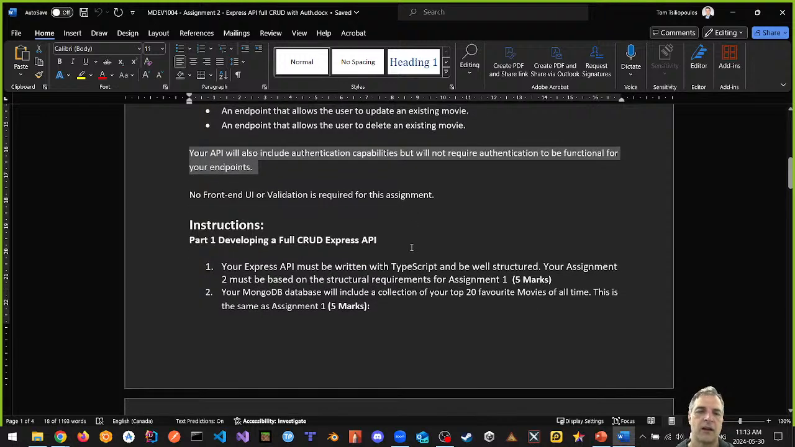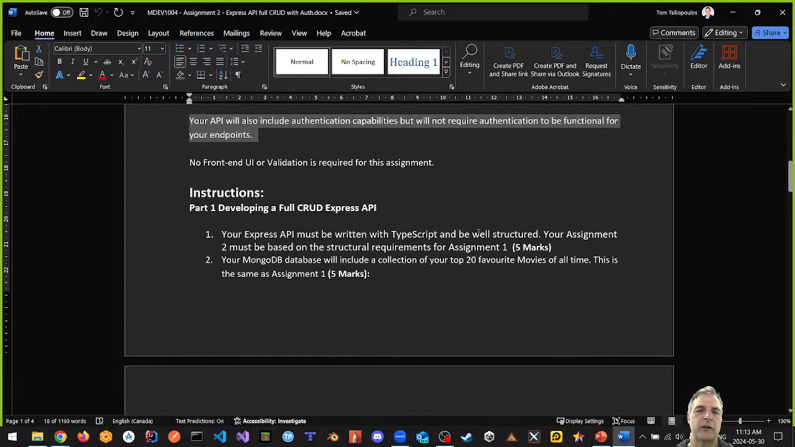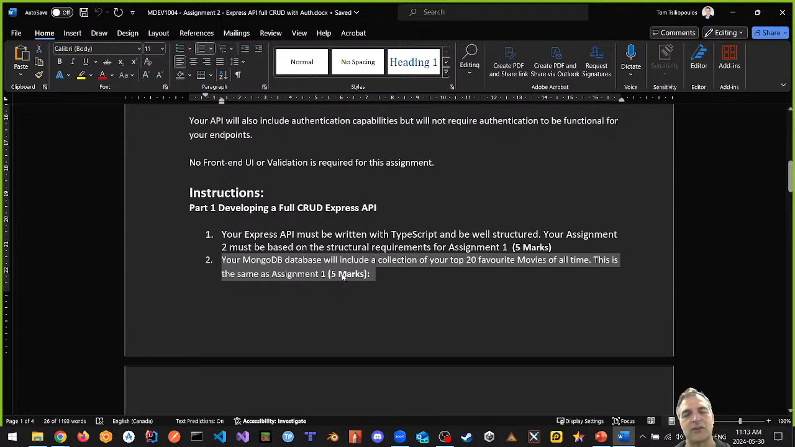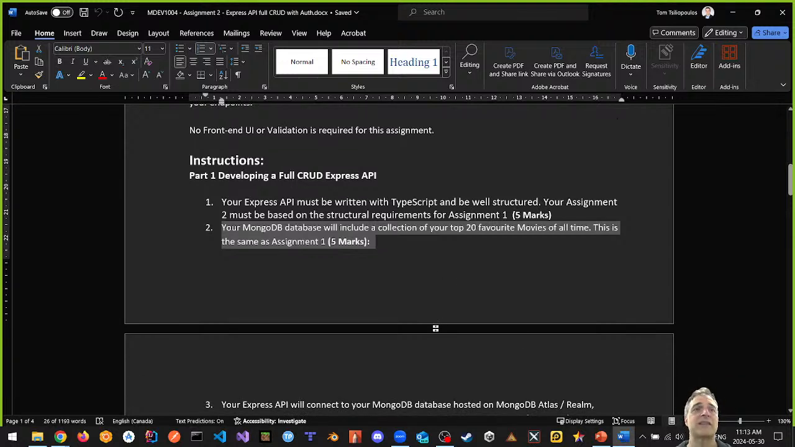Again, your Express API must be written in TypeScript and will be structured. The MongoDB database will include a collection of your top 20 movies. You only get 5 marks for this. If your MongoDB database somehow is empty, I can add stuff manually myself and check it, but it should include your 20 movies. If it doesn't include your 20 movies or they're deleted somehow, you're losing 5 marks, okay? It should point to the same database, by the way. That's one thing we have to talk about. I don't want you to create a separate database for this. So same database, same data, okay?